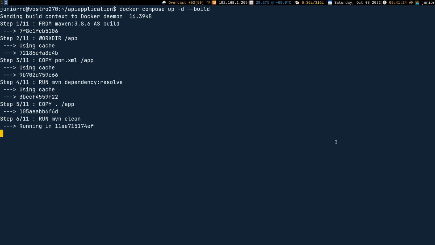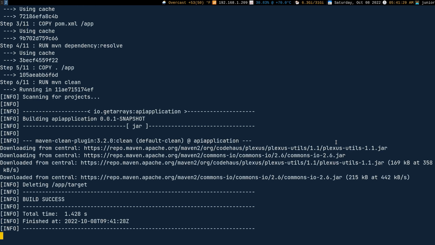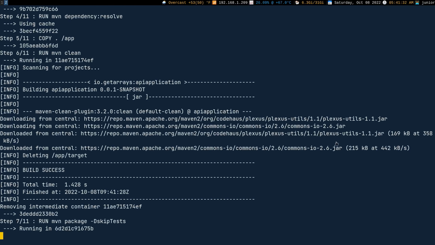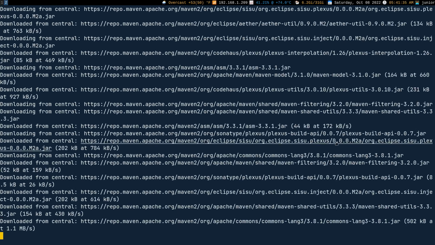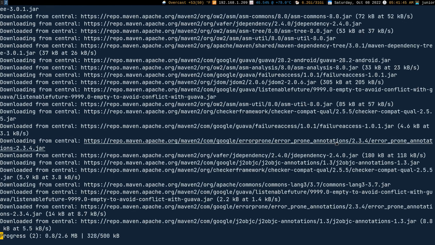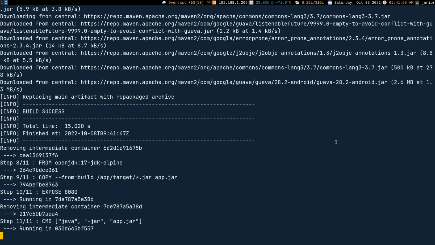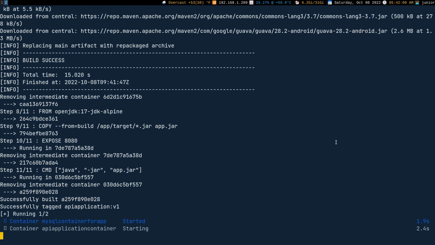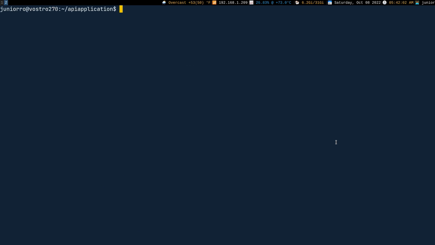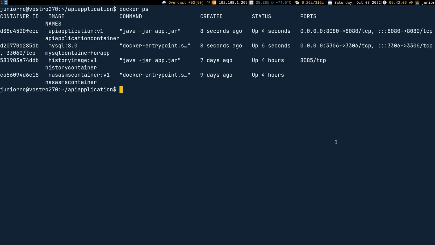So run. You can see it's using cache for a lot of these stages, and now it's going to be a lot faster. And let's give it a couple more minutes. Okay, this time it looks like it works just fine. Now I'm going to look at all the containers again. Okay, so now everything is working.